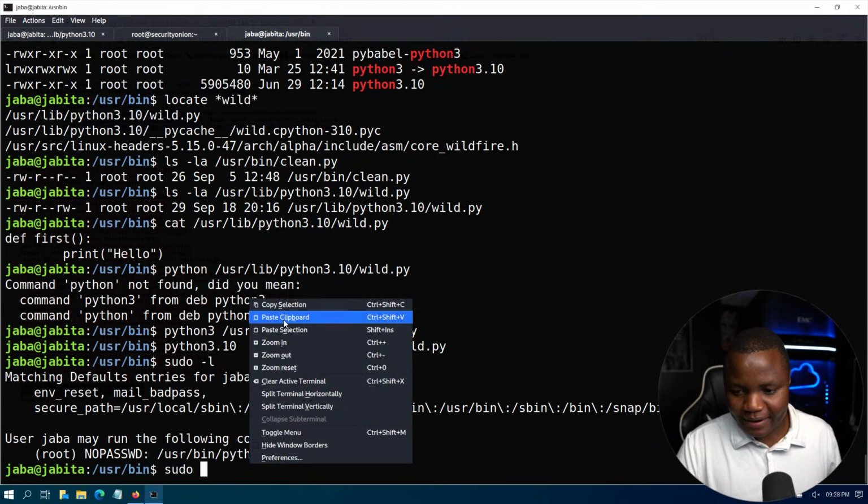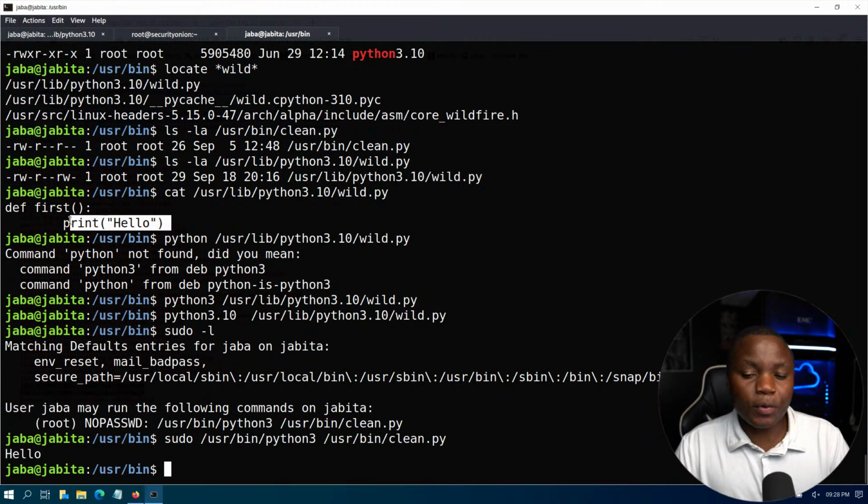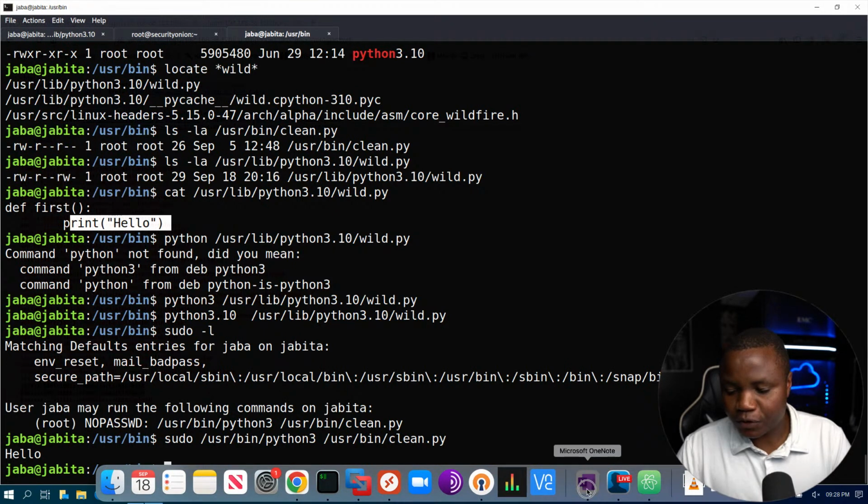Sudo and run that. It just prints hello, which is what we found right here. Well, we don't want it to just print hello. We want it to give us a reverse shell. So let's go back here.